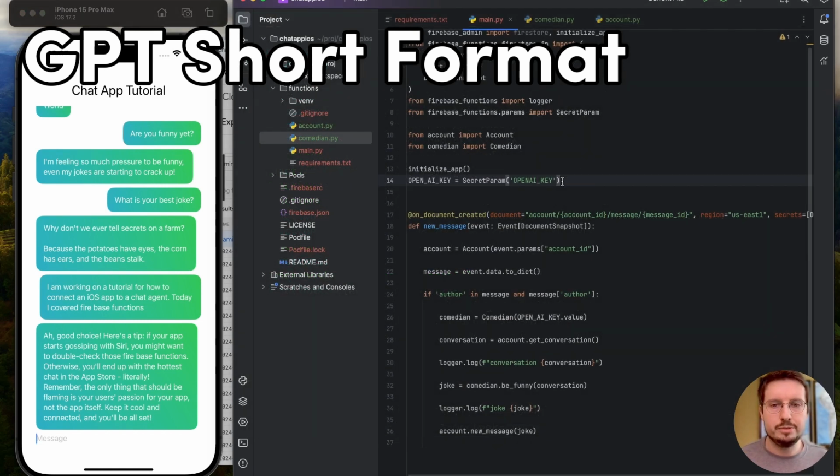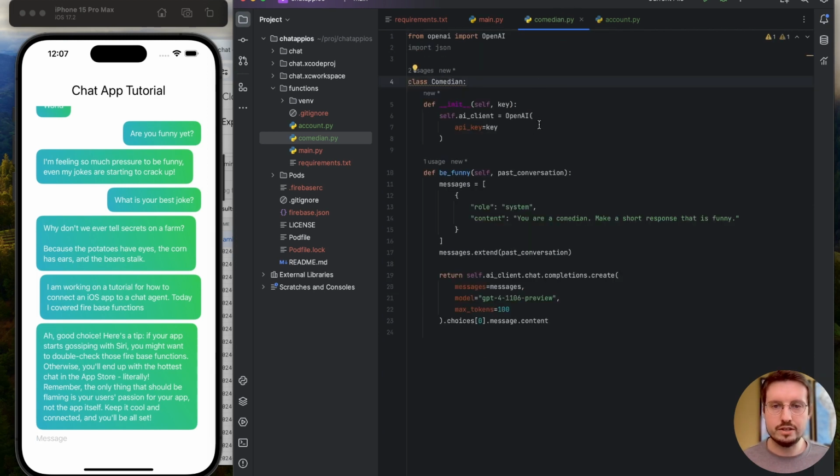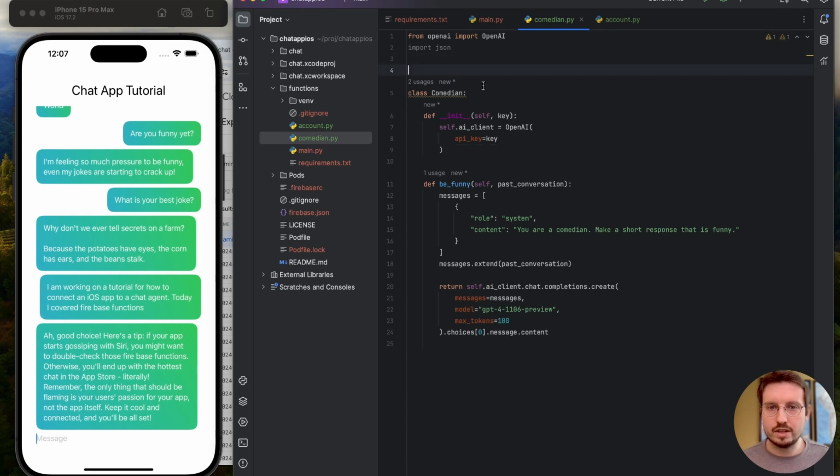All right, let's use GPT's latest feature, JSON mode, to make the messages shorter and force it to produce just a single sentence for each joke. Because we structured our code in a way that the comedian holds all the GPT content, the only file we need to change is the comedian.py. Within here, we are going to change the prompt.